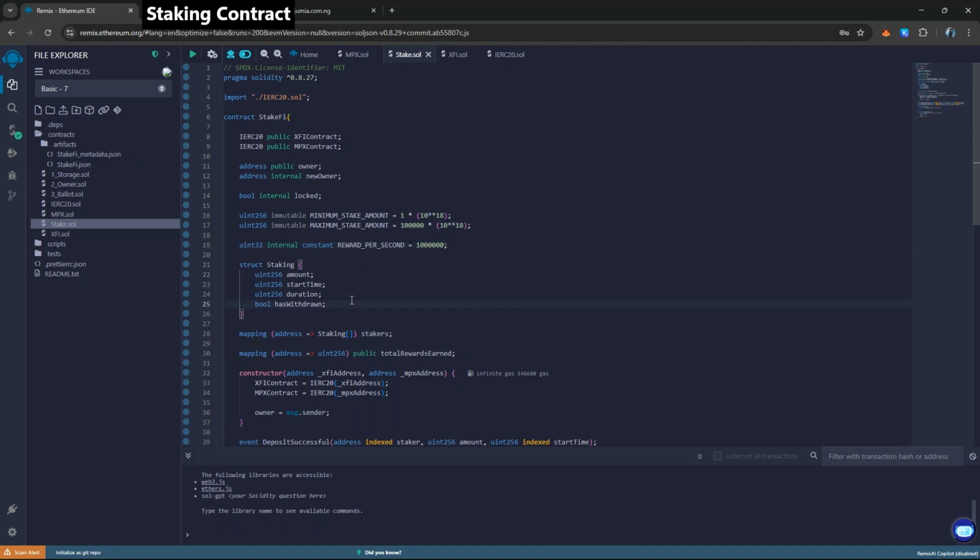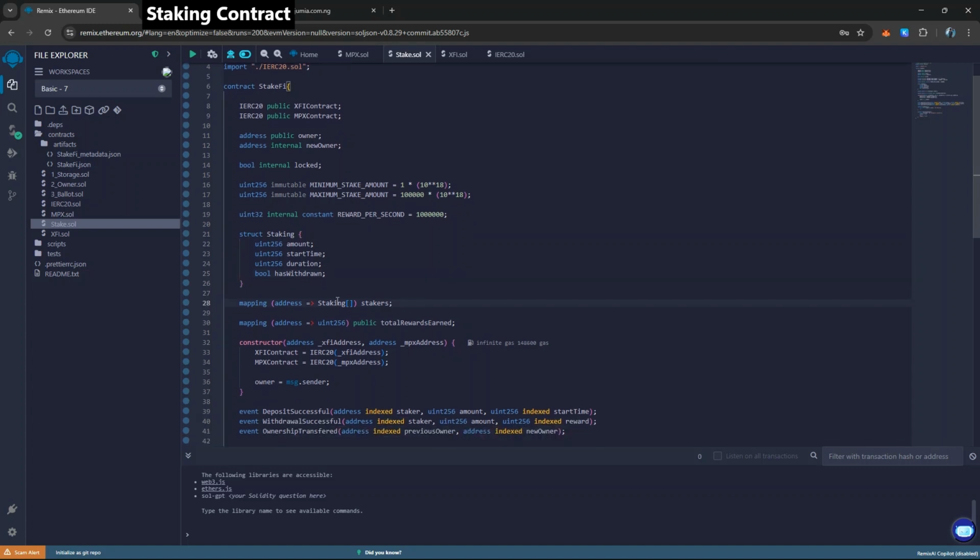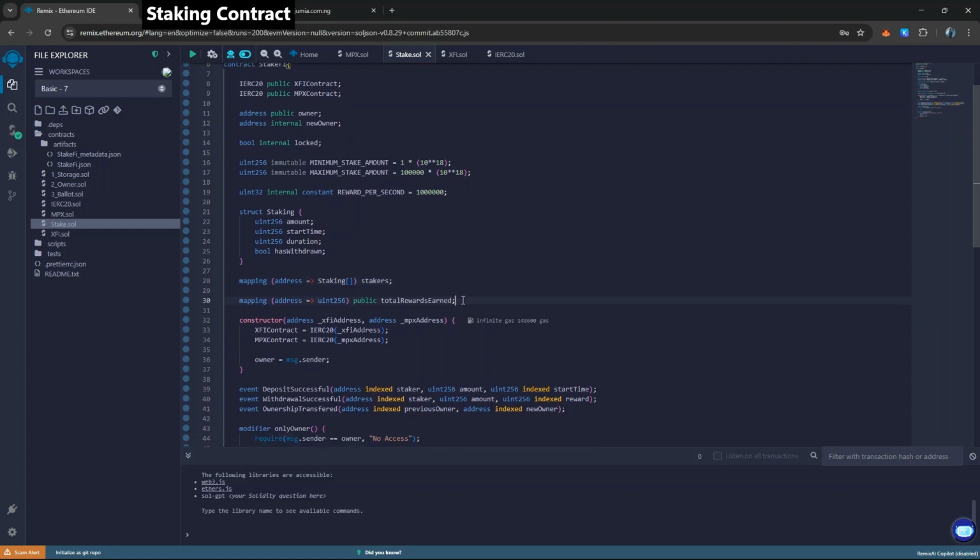Now this is the staking structure, the structure of each stake from anybody. We have the amount, the start time, the duration, and withdrawn, which tells if it has been withdrawn or not. We have an array of stakes mapped using the staker's address, so we are keeping track of each staker's stakes so far in the contract. Then we have the total reward, keeping track of each user's total reward.